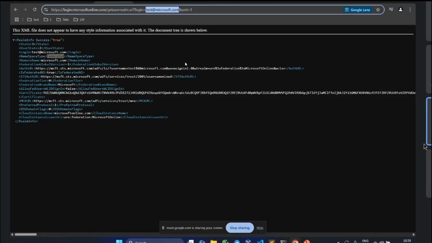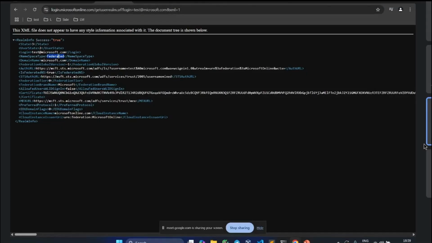Okay, and it will tell us what kind of login they are using to connect to Azure. For example, if you see in the namespace field, we can see the value as federated. Basically, Microsoft is using ADFS for authentication, I suppose on-prem AD for authentication. They are not using Azure AD for authentication.